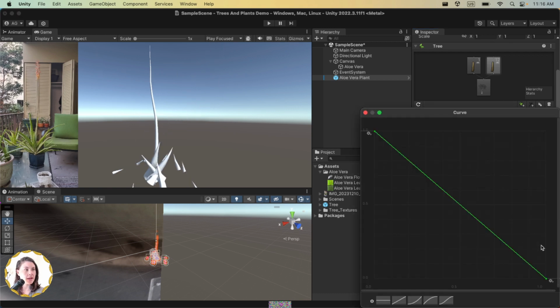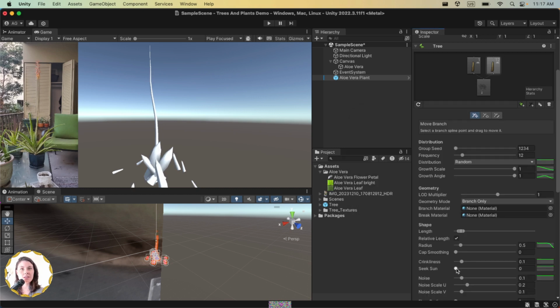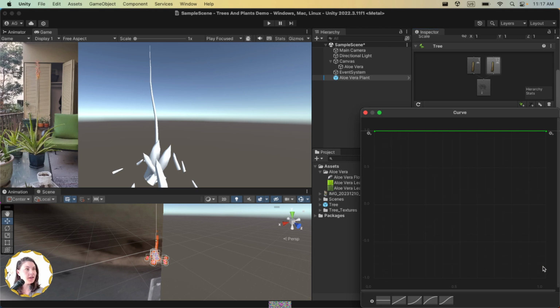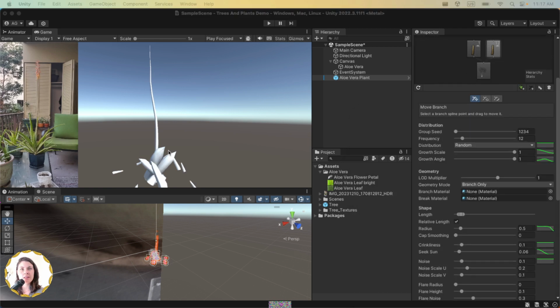Let's take a look at the radius. These need to be pretty thick leaves, and they end in that point there. I'm going to give it just a little bit of seeking sun, like 0.05 or 0.06. In the seek sun graph, what would happen if I push this something like this and then maybe move this that way? Yeah.